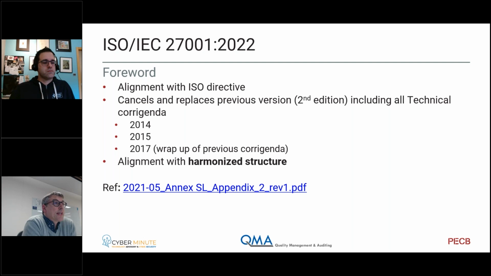The day this one is published, it cancels all of the previous versions, including the technical corrigenda we talked about, the 14, the 15, and the 17 version, which some countries used and other countries did not use. That was a decision by the accreditation bodies. We sometimes had some issues for clients say, yeah, but you still have 2013, it should be 2017, but not all countries adopted these corrigenda, which made it also a little bit strange sometimes. But now that's fixed, everybody will go on the 2022 version. It is aligned with this harmonized structure, which is the high-level structure. You can find some information on that through that link once you get the presentation to give you a little bit more insights in the background of that.